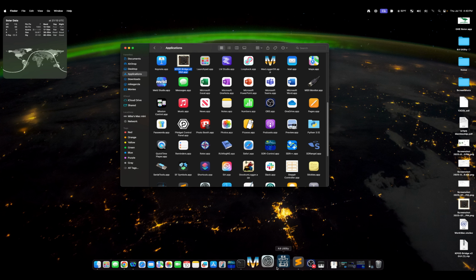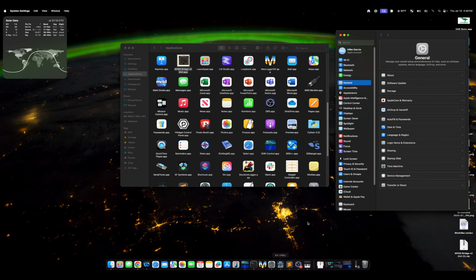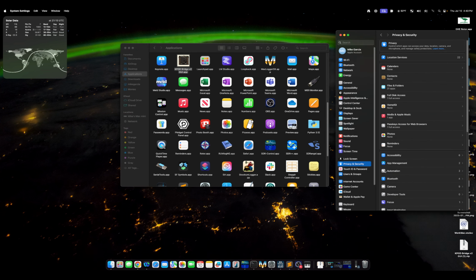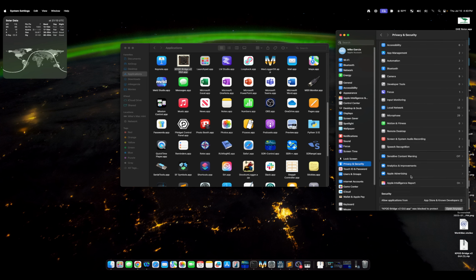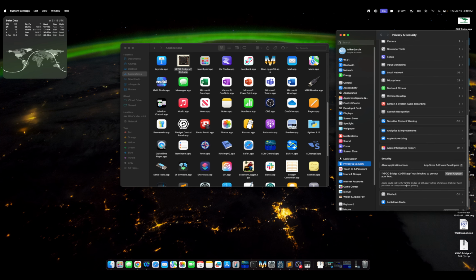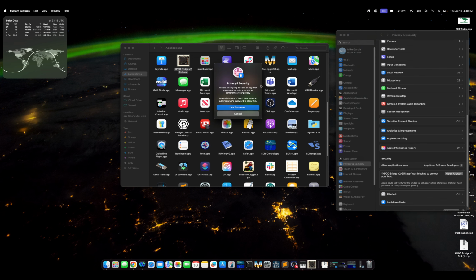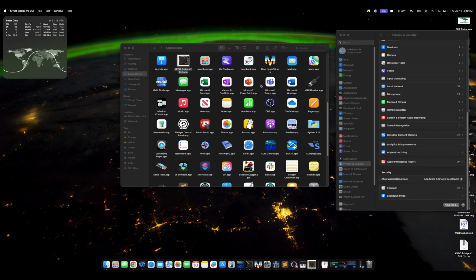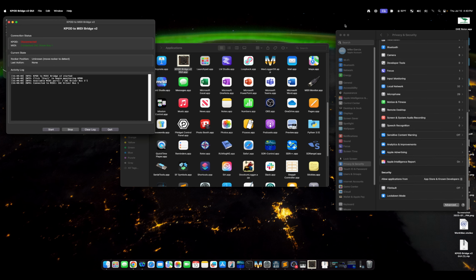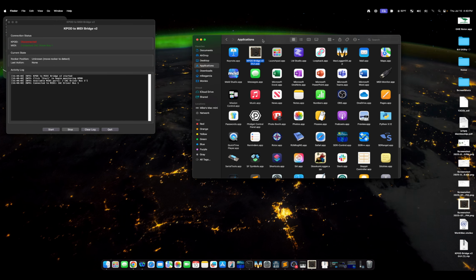We'll hit Done. Then we'll go into Settings, Privacy and Security. We'll scroll down, and we'll say Open Anyway. It'll warn you again. Open Anyway. It'll ask you for a password. Go ahead and enter that. All right, at this point, the application is running.